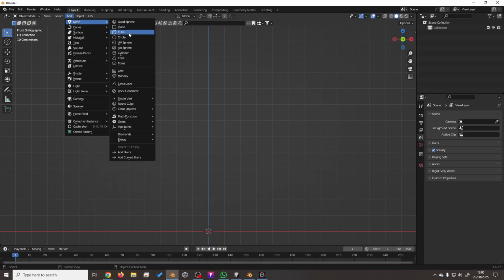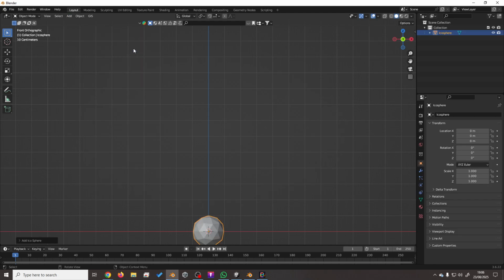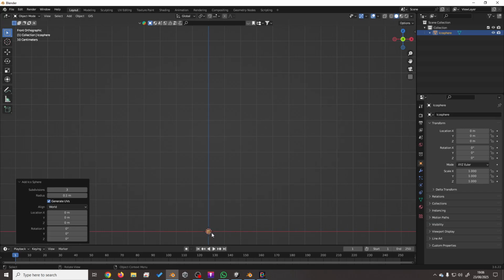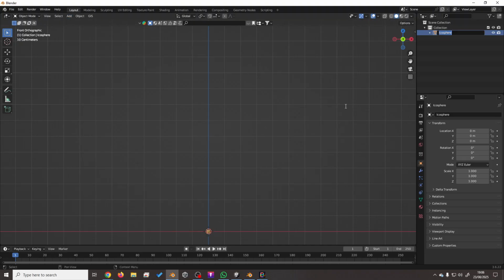So I'm going to create my object as an icosphere, and down here I'm going to increase the number of faces, so subdivisions to 3, so I get a lot more faces for the particles to emit from, and I'm going to reduce the size down to 0.1. That'll do. And then that's going to be the emitter, so I'll just rename that.